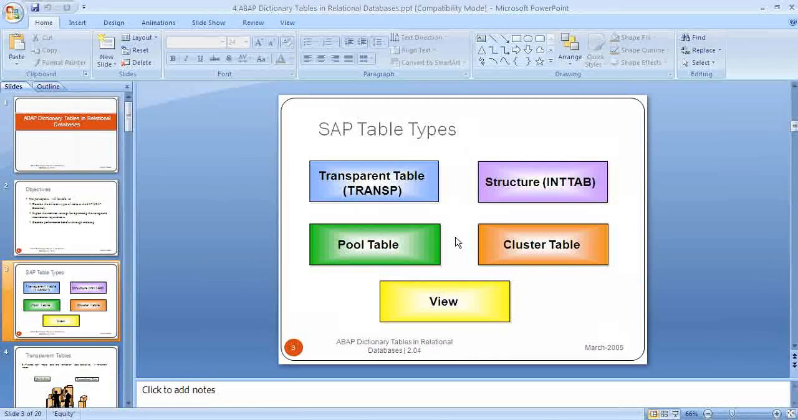What is the basic difference? The difference is that a pool table doesn't have any primary key, while cluster tables have a primary key connection. So that's all about pool tables and cluster tables. Nobody will ask you this because it is a very outdated thing, not used anywhere.